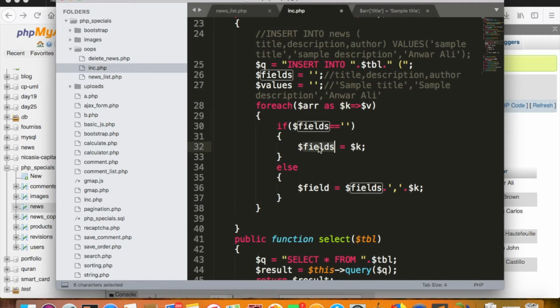Now in the second loop, it checks, is the value of fields blank? No, we already have title in fields, so it goes to else. Now fields equals fields, which means title for now, concatenate with comma, concatenate with k. K in the second loop is description. Now we've got title comma description in the value of fields, right? So in the first loop we assigned title to the fields. In the second loop we assigned title comma description to the fields.